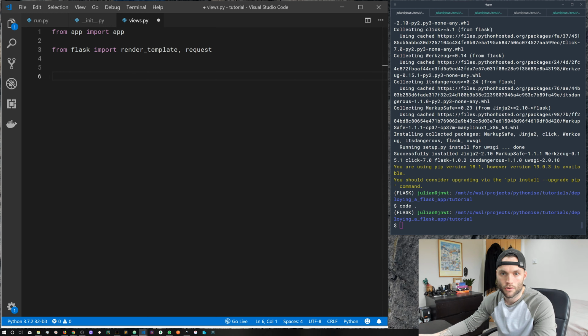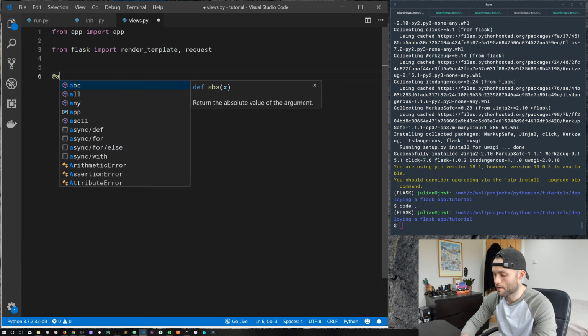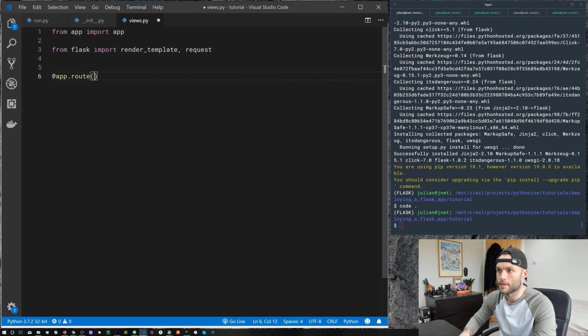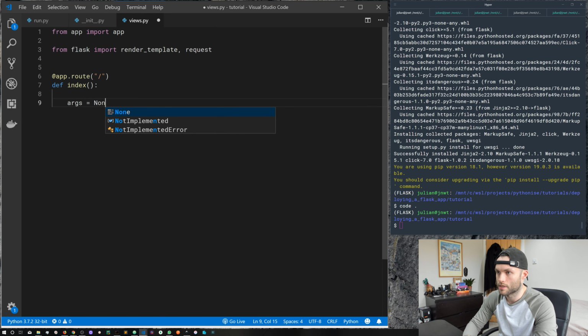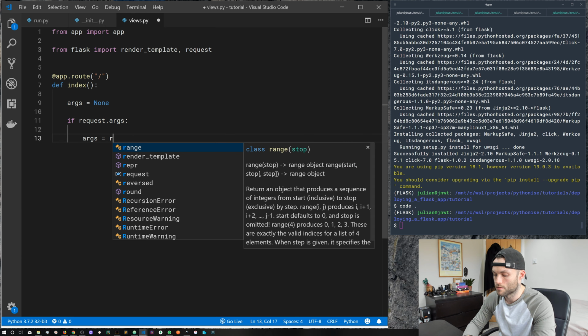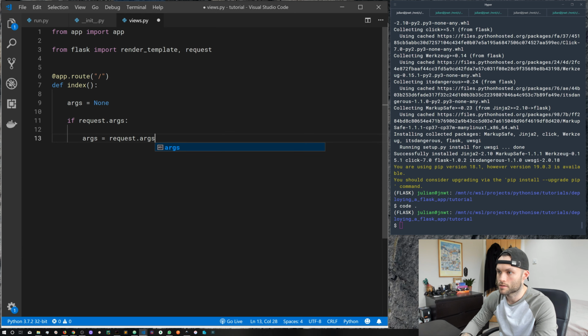So let's go ahead and create our route, and we'll do that with the app.route decorator. Def, I'm just going to call it index. Then I'm going to create a variable here called args and just set it to None. And then if request.args, so if a query string is in the URL, then we'll go ahead and set args equals request.args.